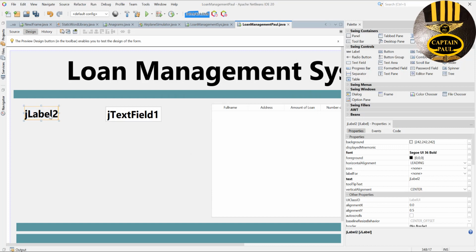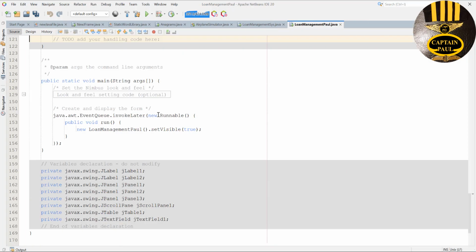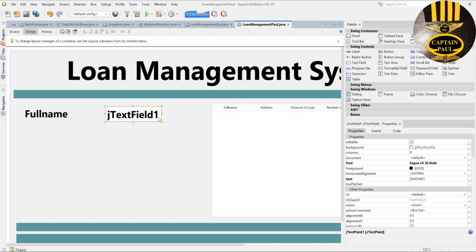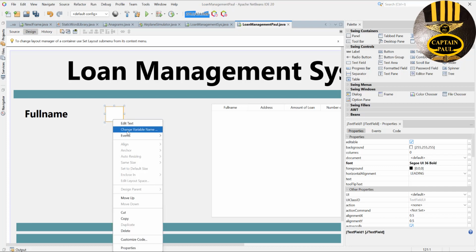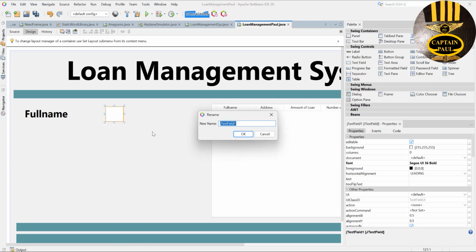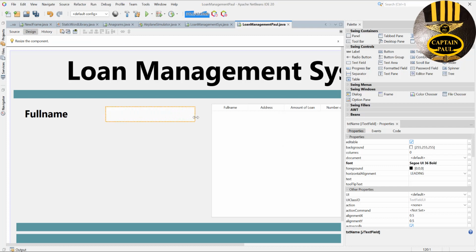Okay, the first one, this label, let's change that to full name. And this is going to be known as, let's go back in there. Right click text, get rid of the text content in there and right click on it again. Change the variable name to txt name. Click on OK. Let's drag it that much. Yeah, something like that would do.